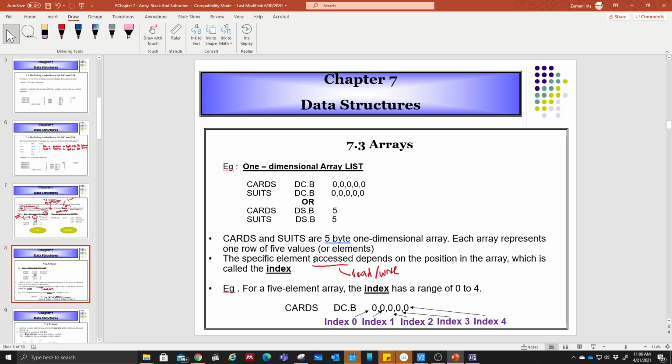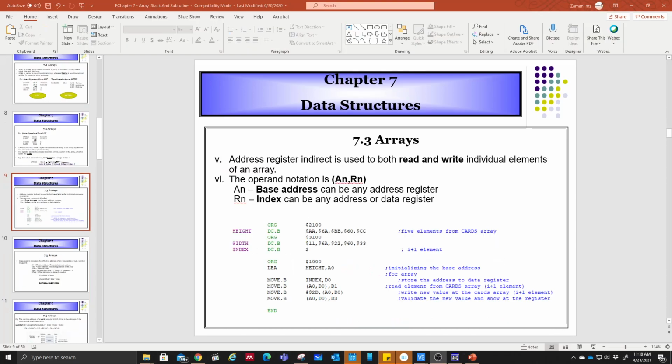So it means that the meaning of access is actually you want to read or you want to write. Okay, let's look at the example here on the array, how to read and write.